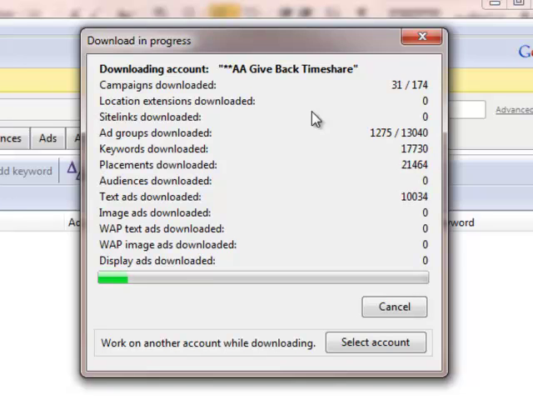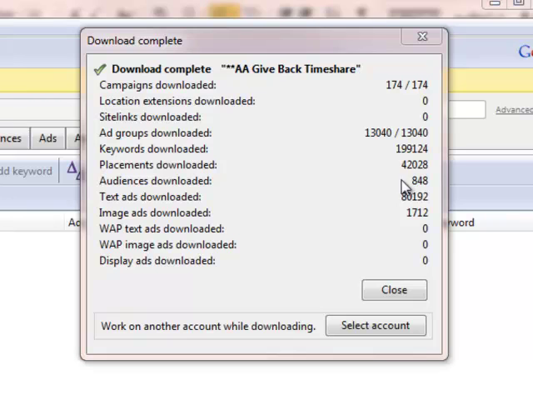So depending on how large your account is, it might take 30 seconds, it might take a minute or two, and it also depends heavily on your internet connection. I'm going to go ahead and pause this now, and I'll be back with you in a second. Okay, we're back. That process took me probably about 2 minutes to download 13,000 ad groups, 174 different campaigns, nearly 200,000 keywords. As you can see, pretty powerful, pretty quick.